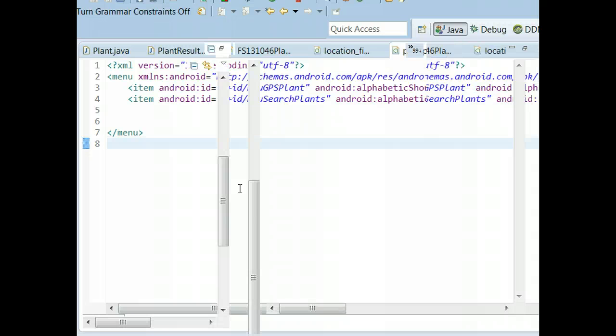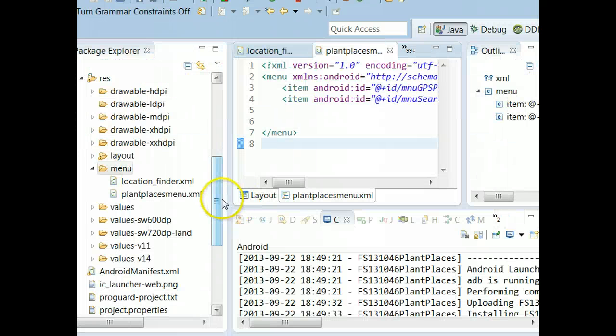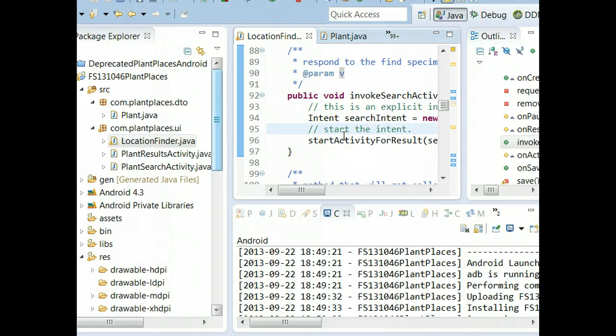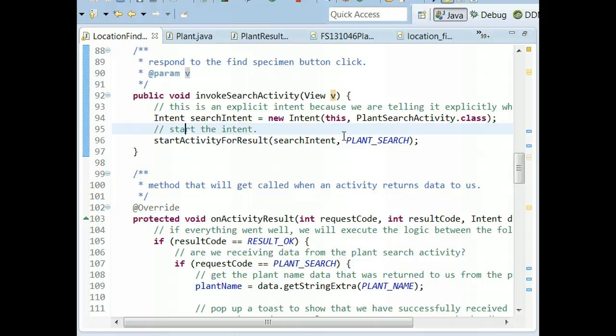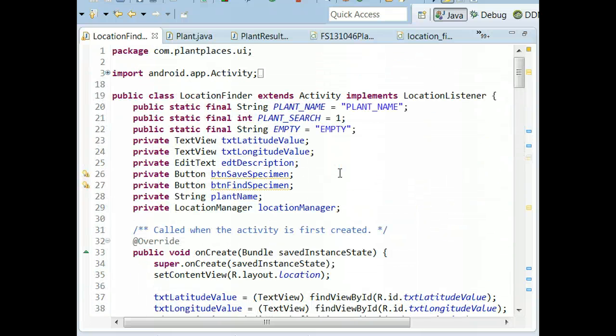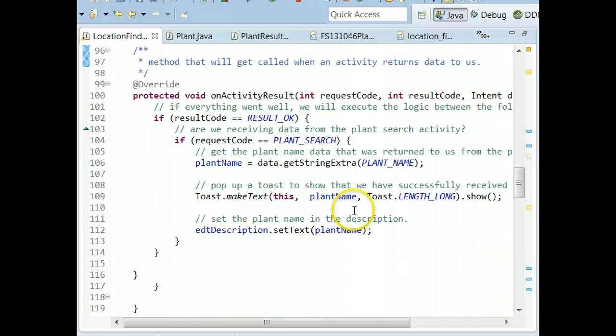So I'm going to press Control M so we can go back to our friend Location Finder. Now we have to do a little bit of trickery here. We have to tell it when to display and how to display. By the way, where are we? We're in the action class that represents our GPS screen. We called it Location Finder.